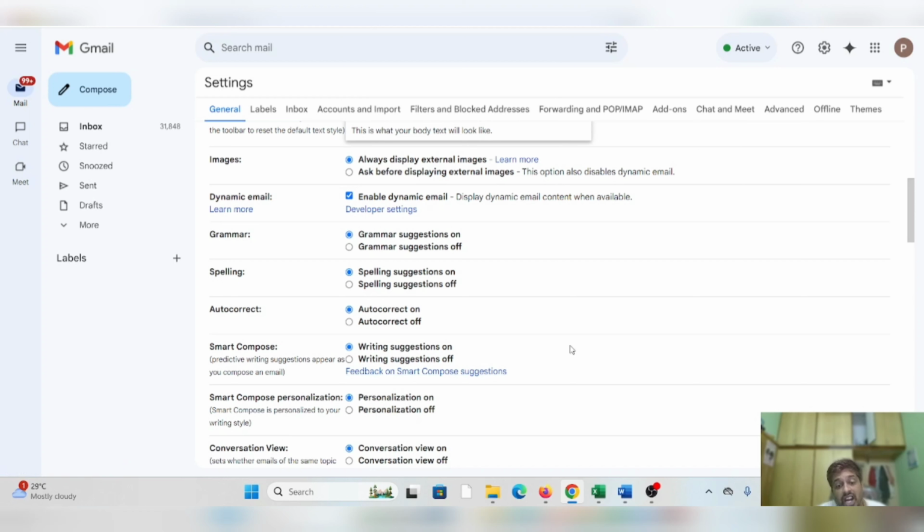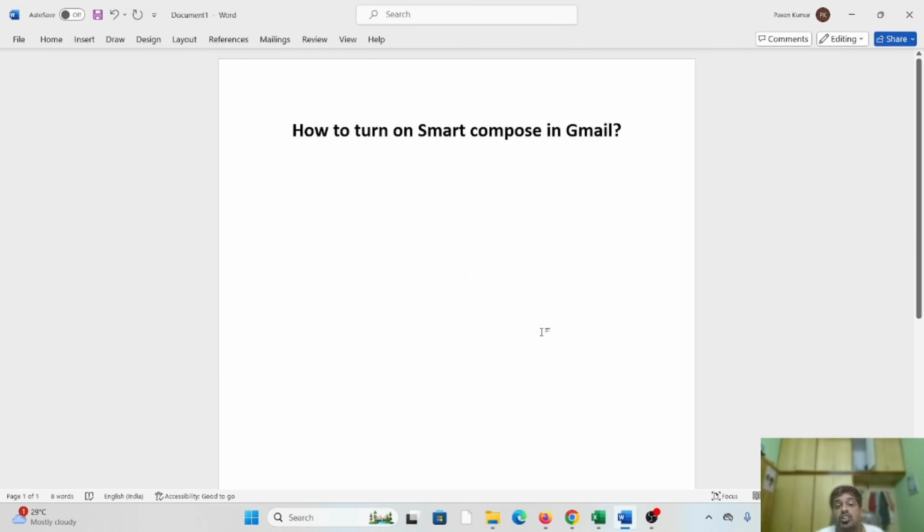My suggestion is to always keep it turned on, because that will save your time whenever you're trying to reply to that particular person. That will turn on the predictive writing suggestions as you compose an email. Not only replying, it will also help you whenever you are composing an email. So this is how you can turn on the Smart Compose in Gmail.